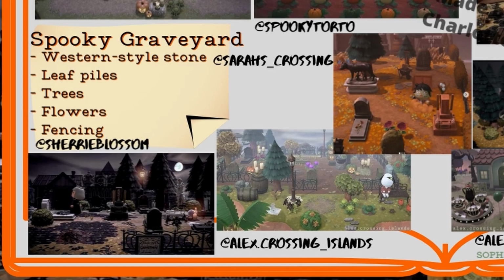And we'll just go back to the key items to use if you're really struggling with inspiration: Western style stone, leaf piles, trees, flowers and fencing. Again, you could create a graveyard with just these items, so I'd really recommend using these.